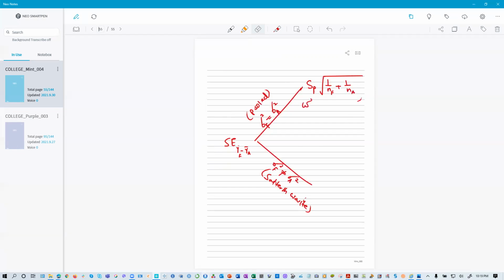And where Sp is nothing but the pooled standard deviation. How do you calculate it? Nf minus 1 times its standard deviation squared, sorry, variance, plus Na minus 1 times Sa squared, divided by Nf plus Na minus 2, all divided by the square root.